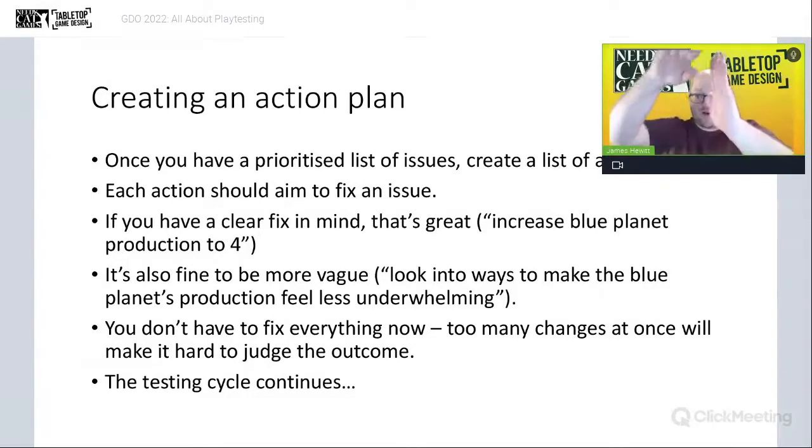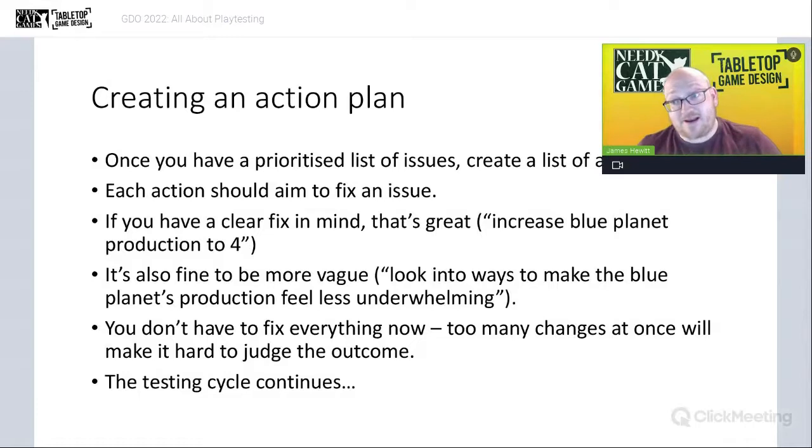Say you've got a big old action plan with loads of different points on. Do the top 4 or 5, maybe? It depends on how big they are, because too many changes at once will make it really hard to tell whether each individual one has had an impact. If you make 4 changes and suddenly the game feels a lot better, you don't know which one of those it was, do you? If you make 4 changes and the game suddenly feels much worse, one of those was wrong. Which one was it? The fewer things you do, the better.